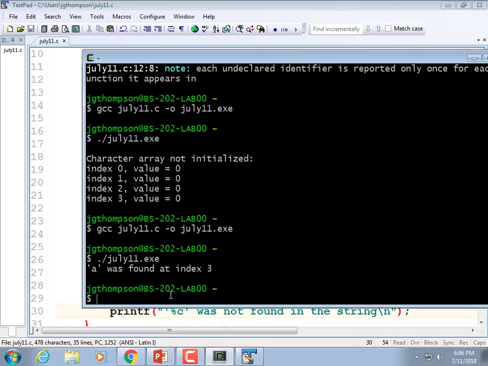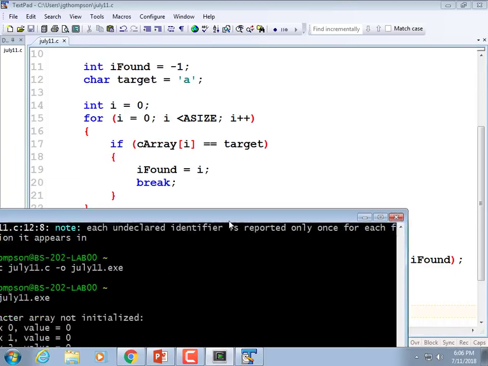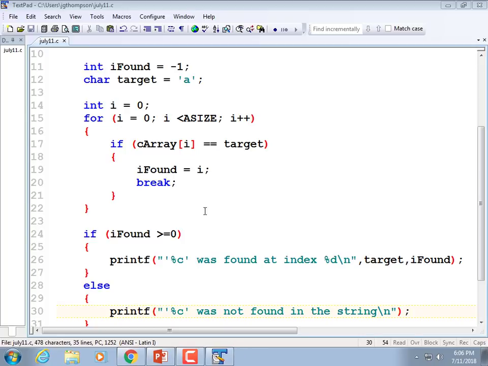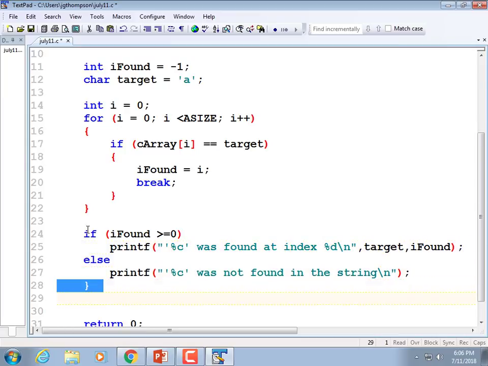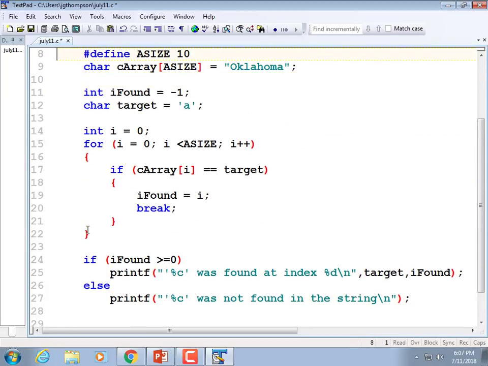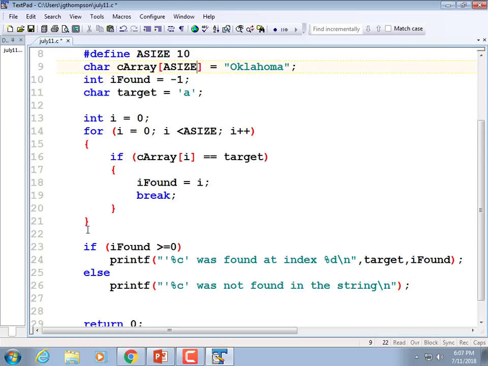Yep, so it found the lowercase a at position 3. And if I scroll back up to where that was defined, I'm going to remove some curly braces to make the code more compact. Then index position 3 is in fact 0, 1, 2, 3, a lowercase a. So it found it. But what if our target was X? Would it be able to find it? Nope. There's no X in Oklahoma, so it's not going to work.